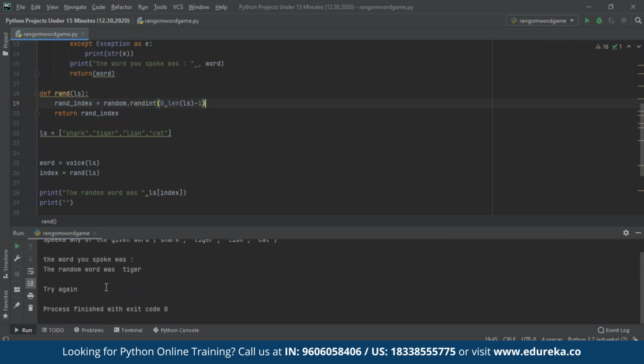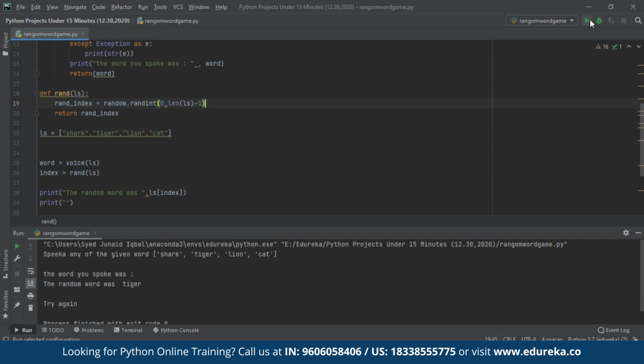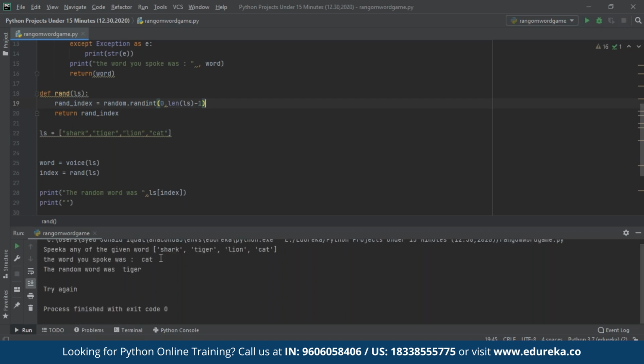As we didn't speak any word, it just gave it as blank. So what we'll do here is, as soon as I play this and it gives me this particular statement, I'll speak out a random word and then let's see if our word matches the word that was generated. Cat. As you can see, what I spoke was cat, but the randomly generated word was tiger. That's why it's telling me to try again.